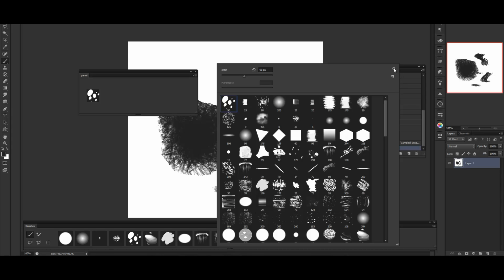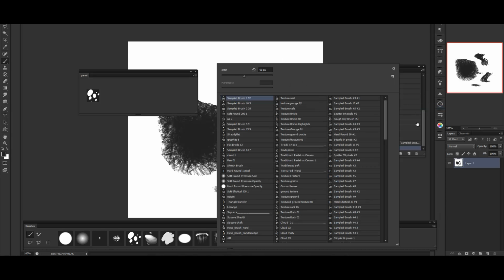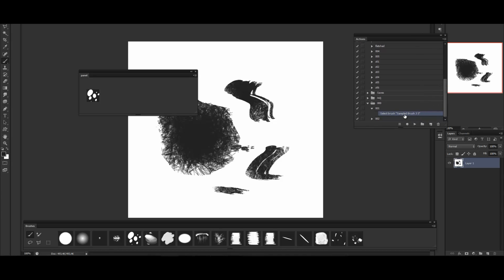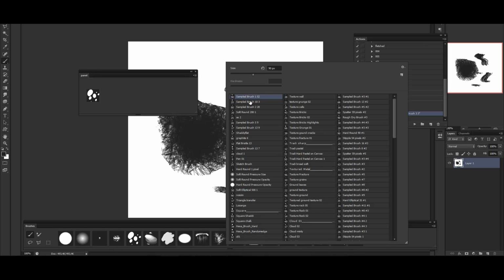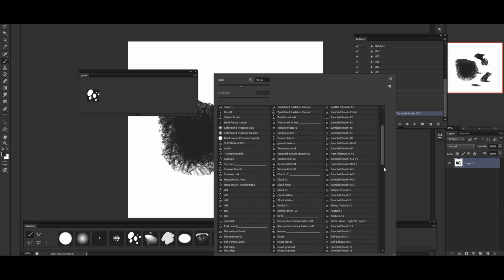Something you need to pay attention to is this: the action works depending on the name of the brush, the name it has in the brush panel. So if you have a few brushes with the same name, you may run into problems. The way it works is it's gonna select the first brush with this name, sample brush 33, in this list, and by first I mean this is the first and this is the last.